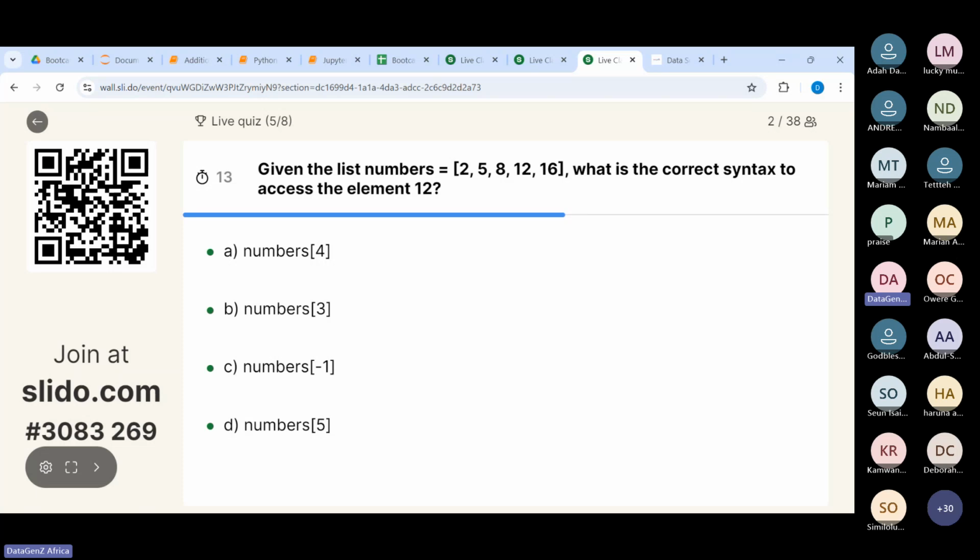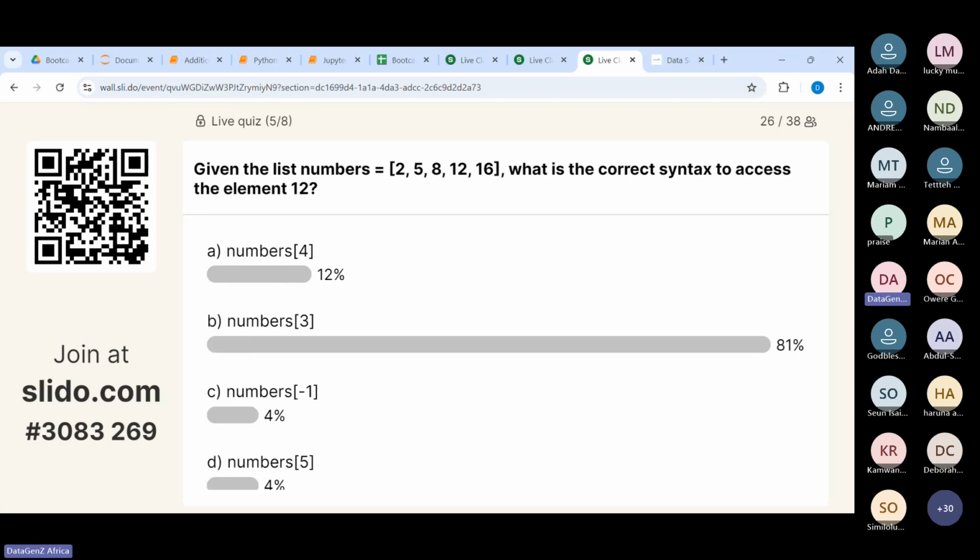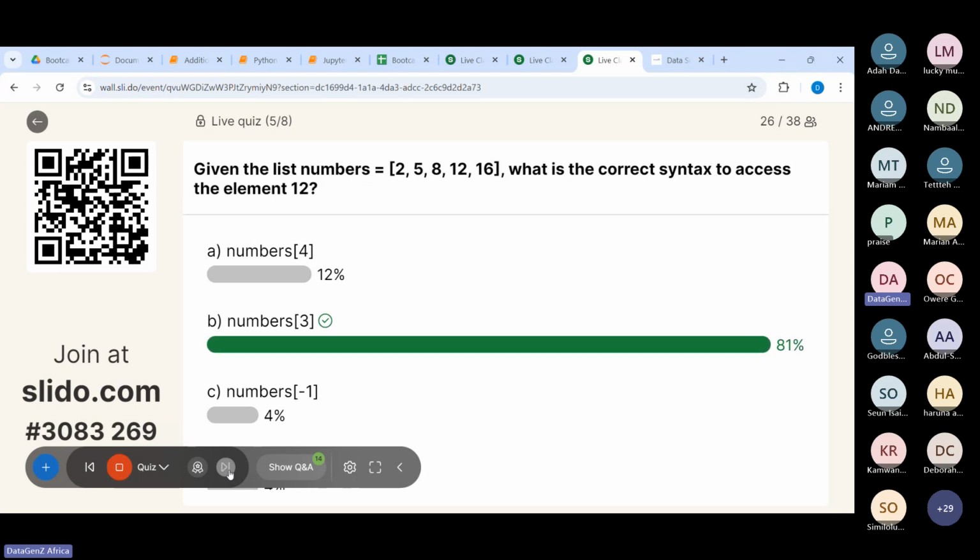What is the correct syntax to access element 12? Okay. Shows that a good number of us are following. Well done. Yeah, so let's see the answer. The answer is B. I mentioned that a list is a zero-based index, right? So it's not 4. We have 0, 1, 2, 3. So this is number 3. All right, so that's the correct answer. Let's move to the next one quick.